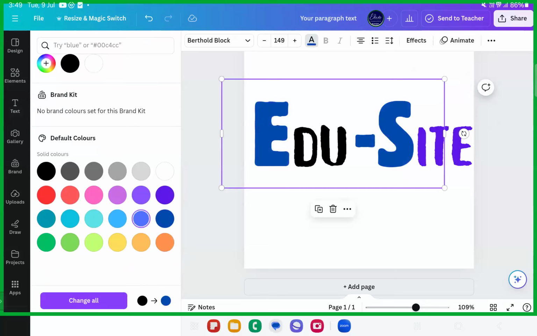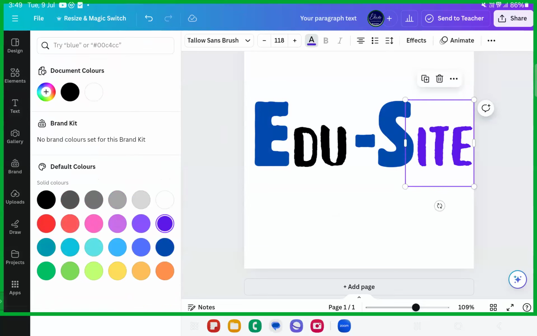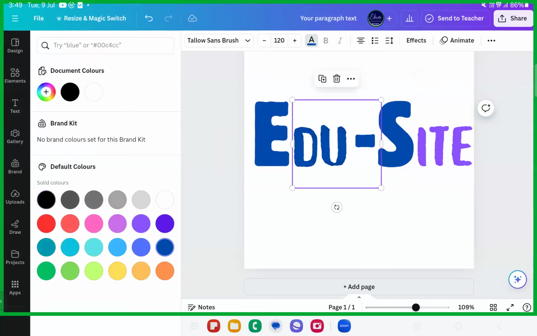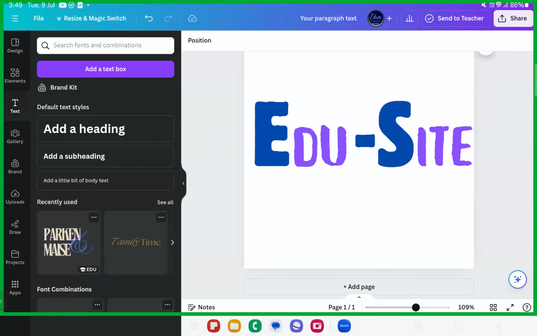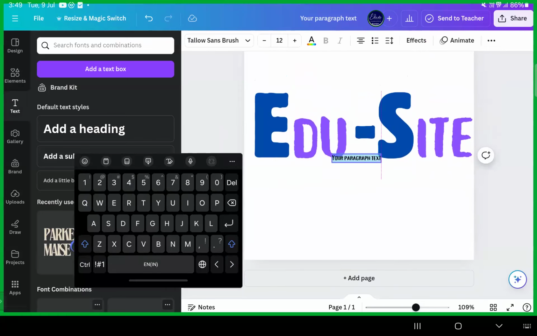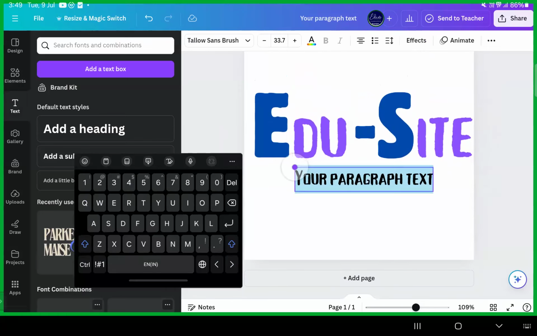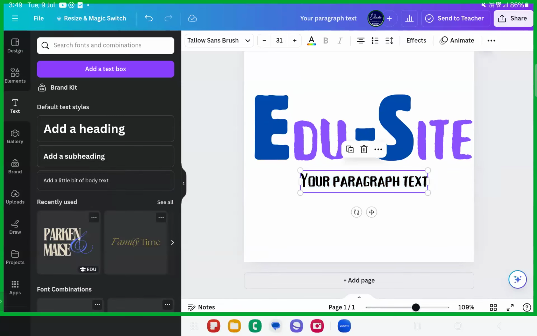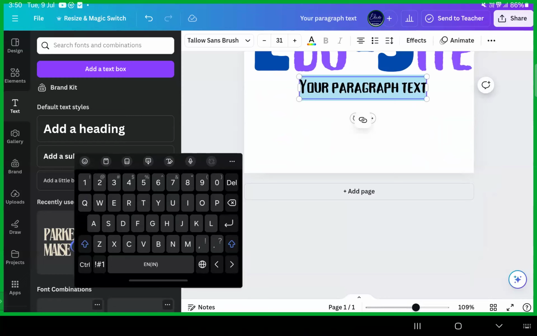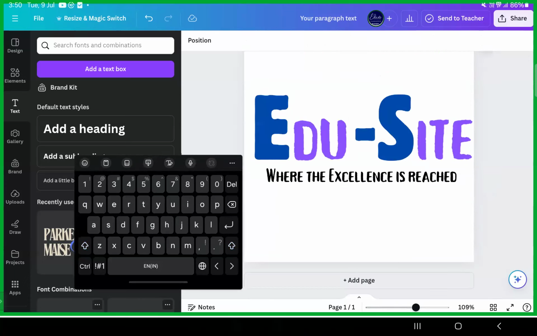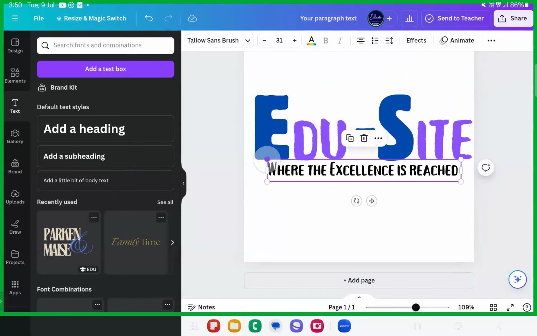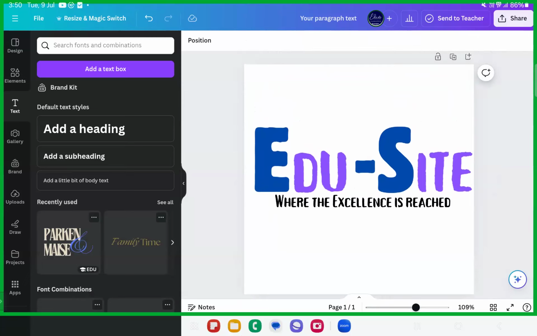If you do not get a proper combination of colors, I request you to move ahead with something called color palettes. Hope you all know what color palettes are by now, right? This is a simple way that I'm showing you so that you get used to the things that we are doing. So I just entered something below here. You can write something like the tagline here, where the excellence is reached. You can enter whatever text format you want, and you can place it somewhere here and there. This is just a simple example with the font styling.